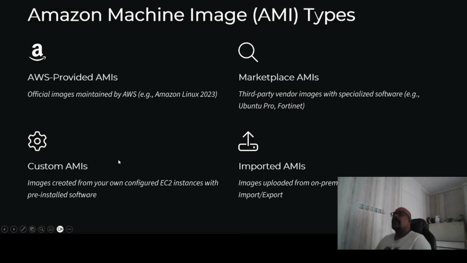Okay, and next thing is Amazon Machine Image types. We have mainly four different types of Amazon images. One is AWS provided AMIs, which are provided by Amazon Web Services. Then custom AMIs. These we can create from our own configured EC2 instance. That is custom AMIs.